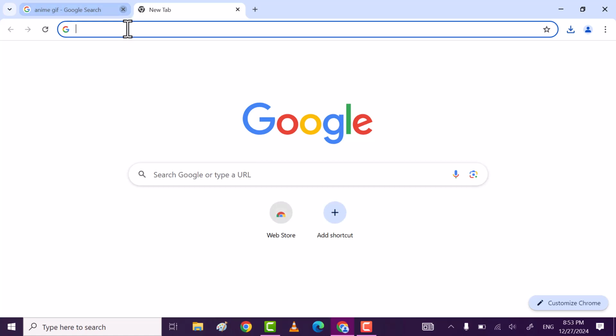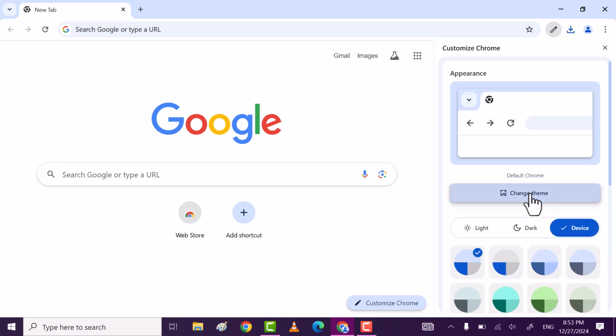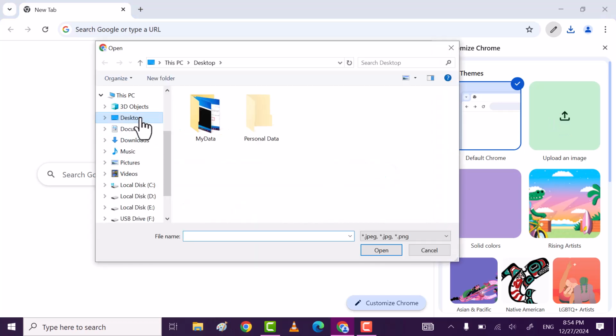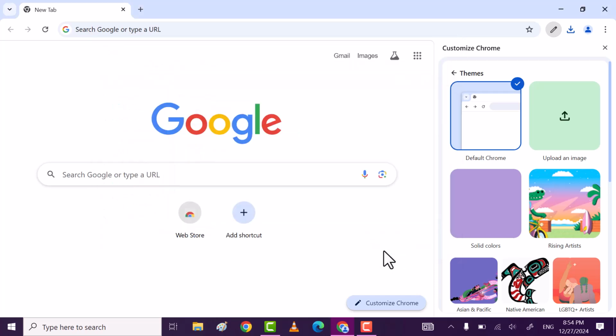Once the GIF file is downloaded, now second step, click on Customize Chrome. After that, click on Change theme, click on Upload an image. Now here you have to select the downloaded GIF file, select the file and then click on open.